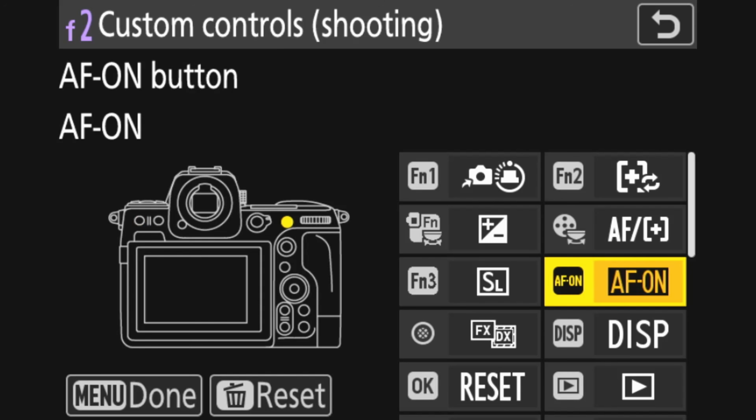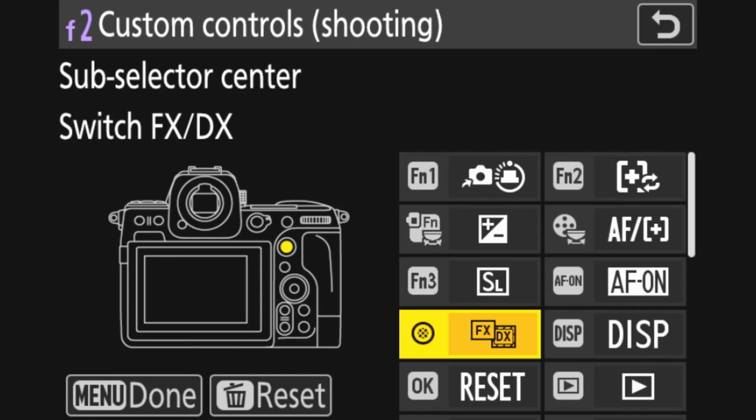AF on, so I leave that as the AF on button. This one is FX to DX. This one applies more to the video side of it than the photo side. I either leave it as reset, as well as the OK button as reset, which is what I've normally used. I'm just trying this out to have FX or DX as an option. I generally don't switch to DX when I'm taking photos, but it might make some sense for file size down the road. So that's why I've decided to give that a try.